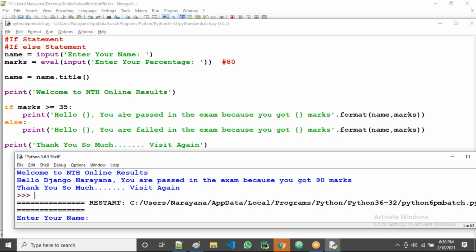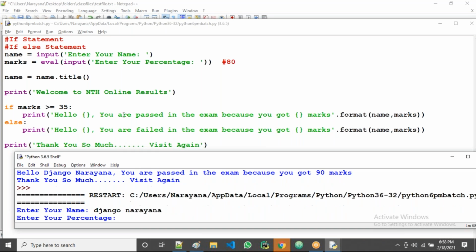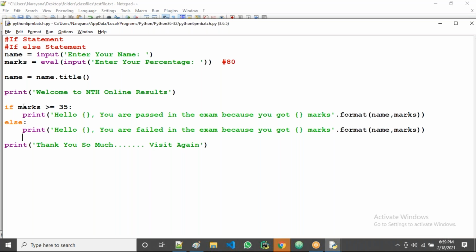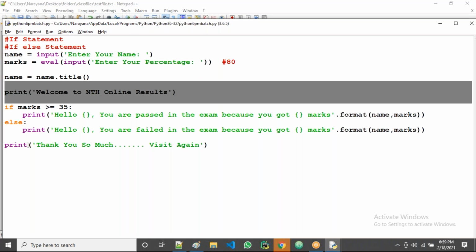Suppose I take the same Django Narayana with just 10 percentage. The failed message comes, but what's common here? Welcome is common, and thank you so much is also common. Both are common. This is all about if else.